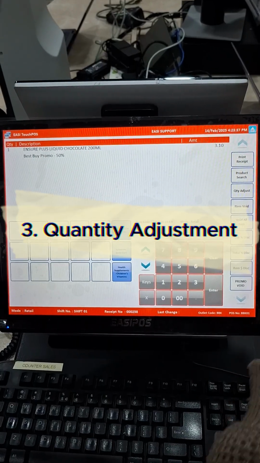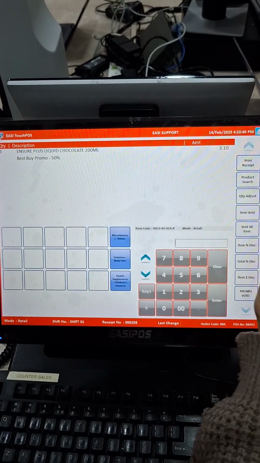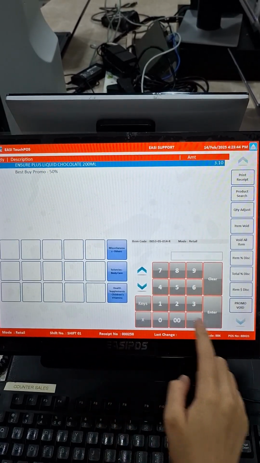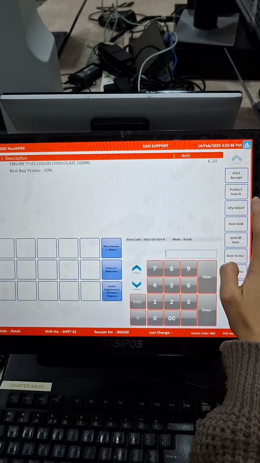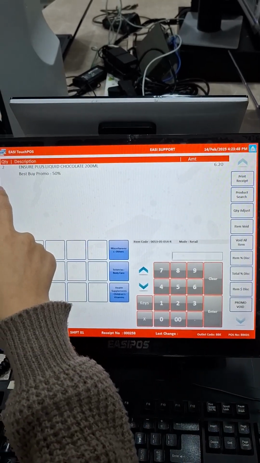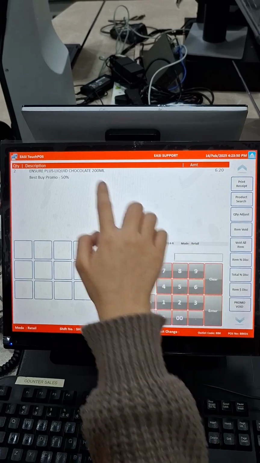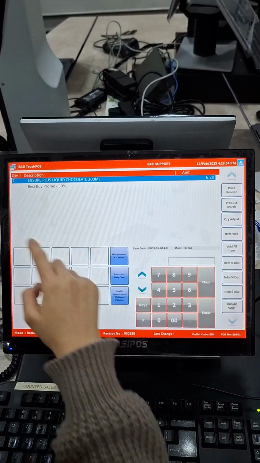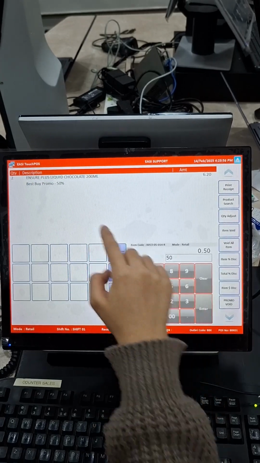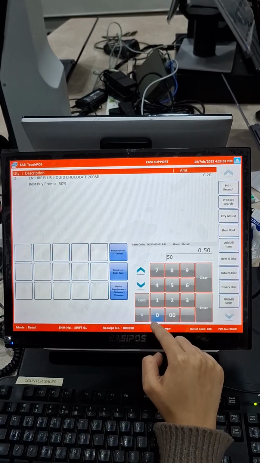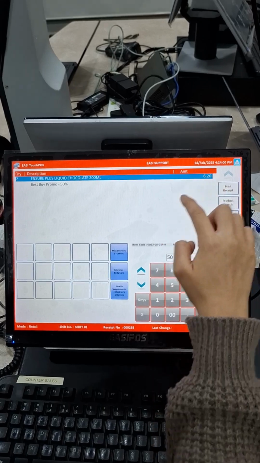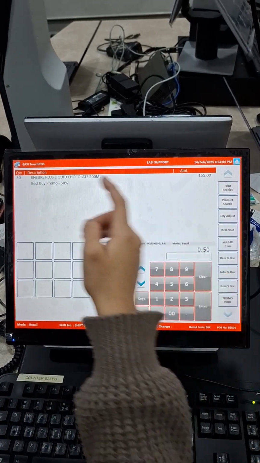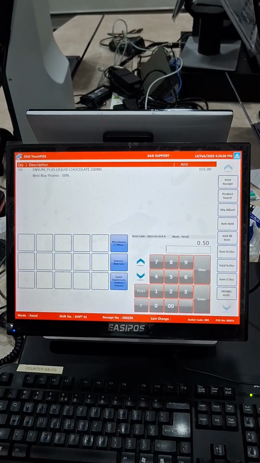So here we have the quantity adjust function. So this is for the cashier to adjust the quantity for the specific products. Example, when you click, the quantity will change from 1 to 2. Or, example, the cashier wants to update the quantity to 50 units. So they can actually press the 50 and then click on the item they want to adjust, click the quantity adjust. So now it will update to 50 units.